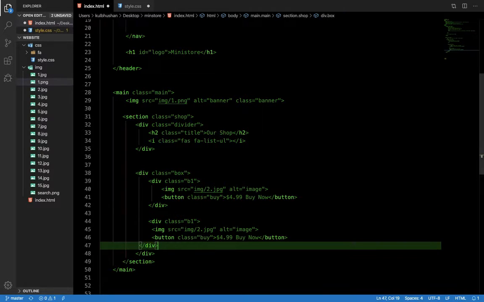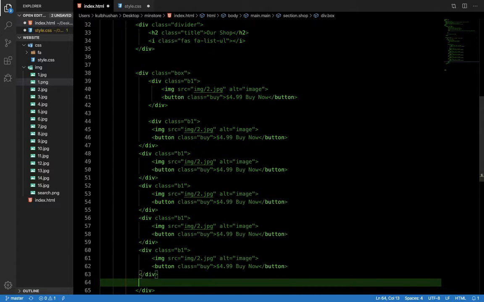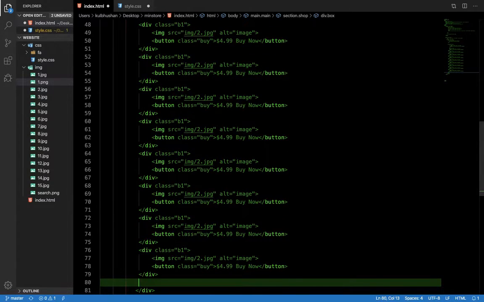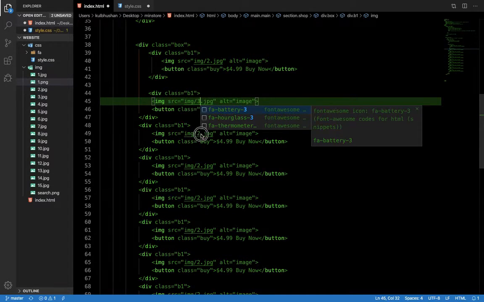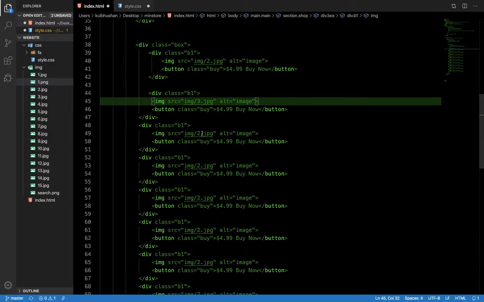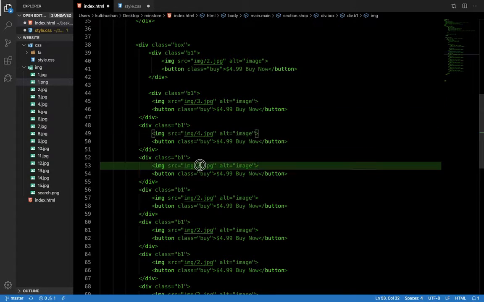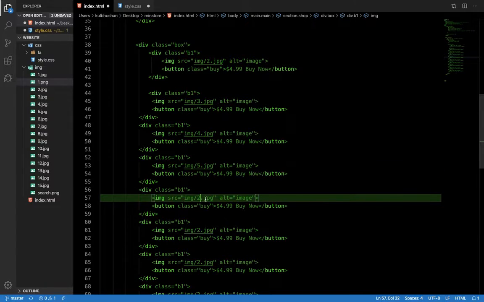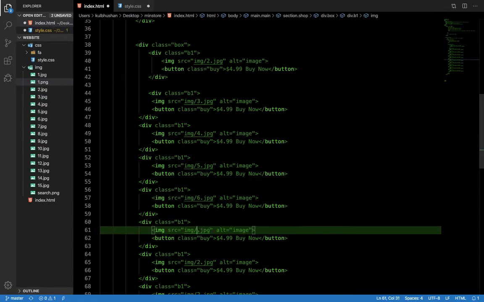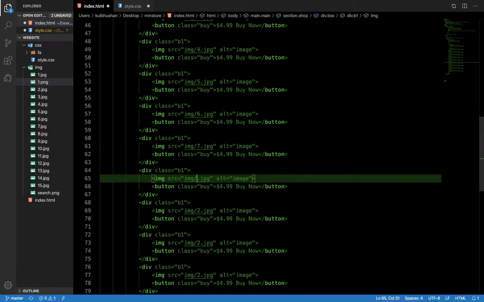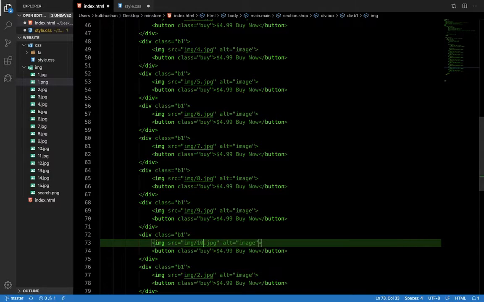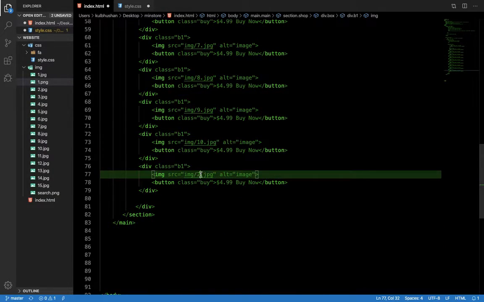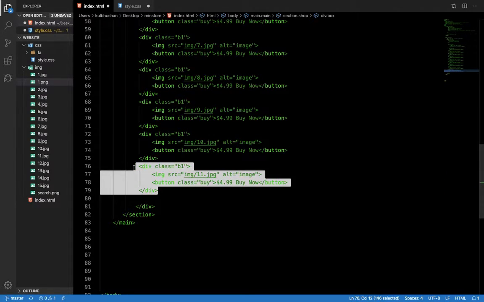We will duplicate it 1 2 3 4 5 6 7 8 9 10, and we need to change the name of the images. I think this is 3, this is 4, this is 5, 6. I mean, I have all these images, so instead of using a monotonous single image, I'll be using all the images that I have. I should duplicate it one more time. Maybe 12 should work.